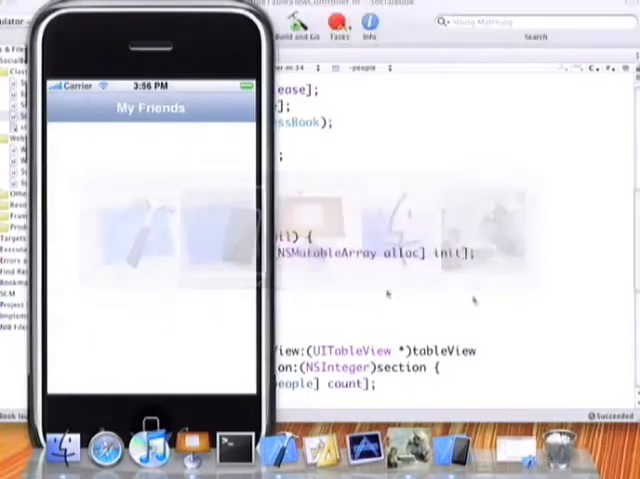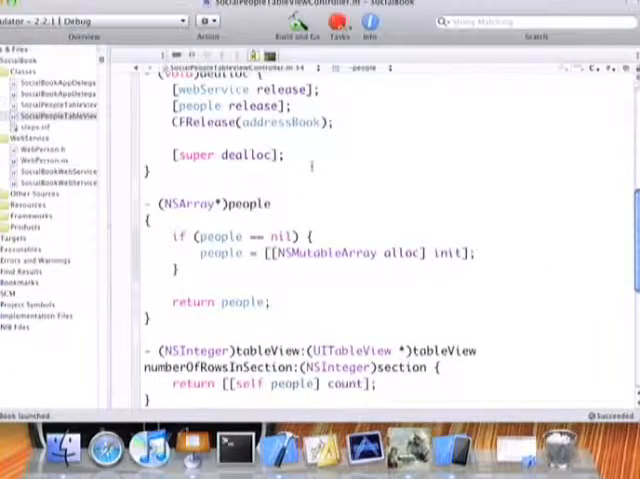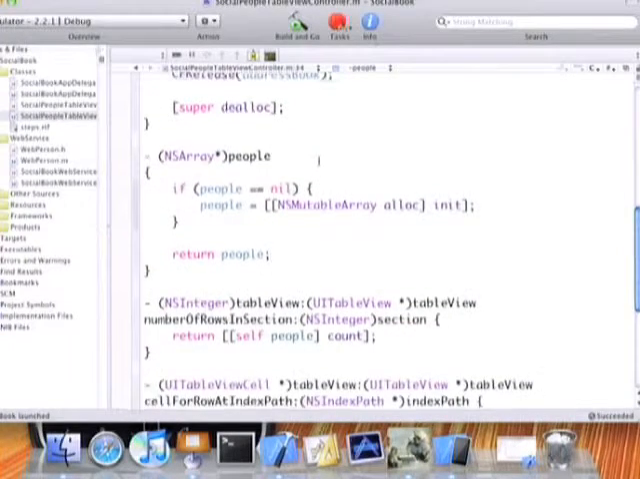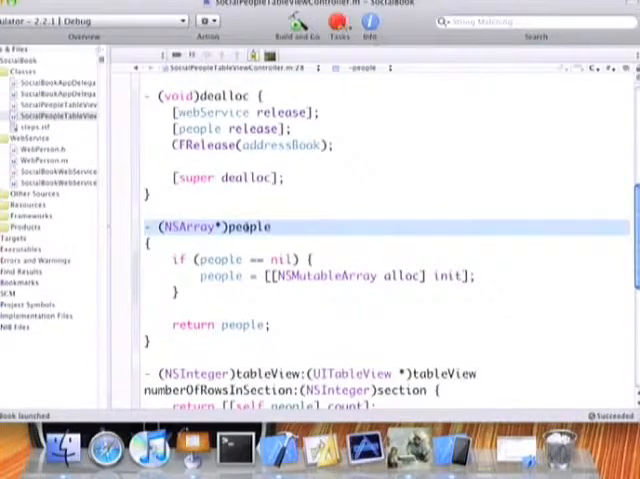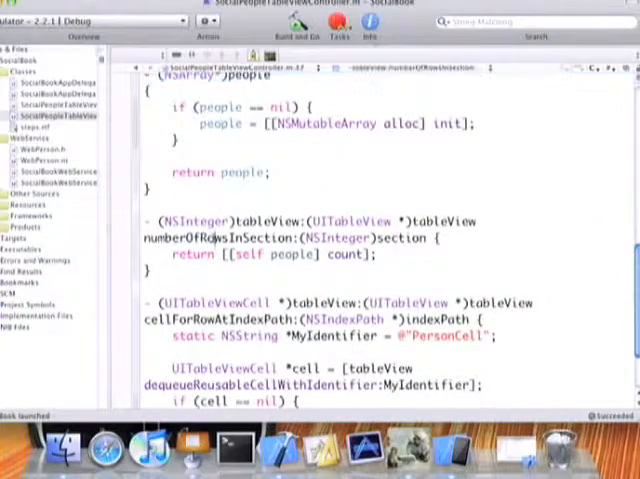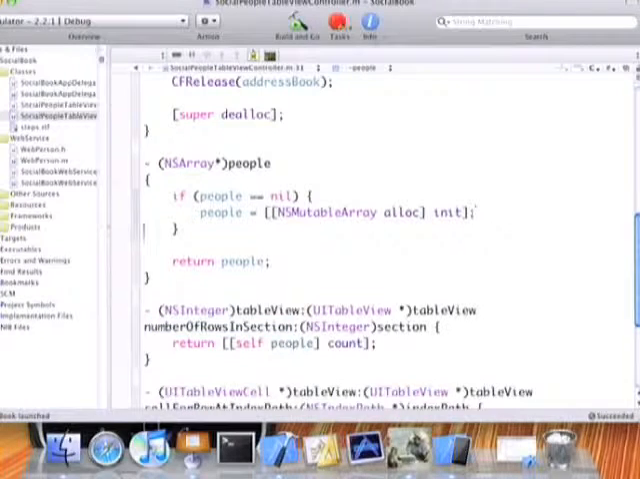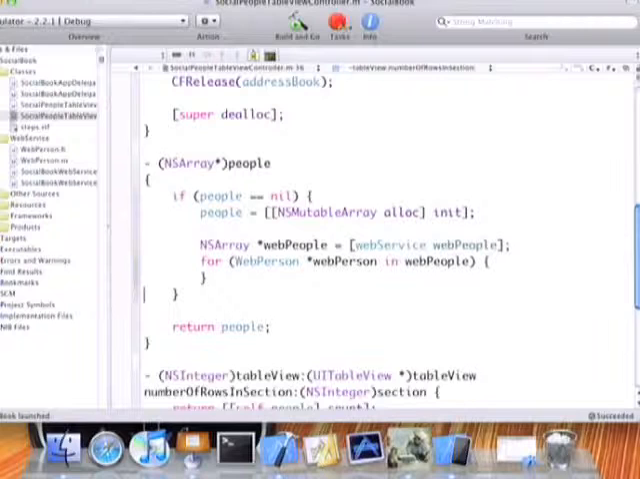As I said, when we run it, we have nothing yet. So this is our UI table view controller subclass. It has a people method that's being used in the number of rows in section, as well as a few other things. So we're going to fill in this people method. The first thing we need to do, again, there's 3 steps, is to download the people. The web service encapsulates all the download. So we're going to get those web people from our web service and iterate over those.